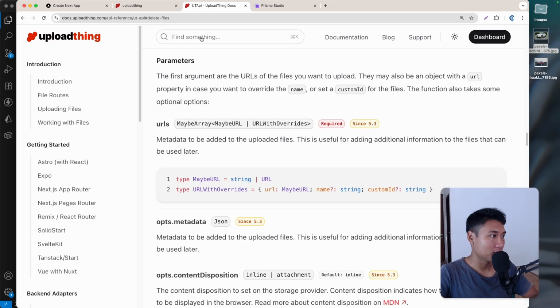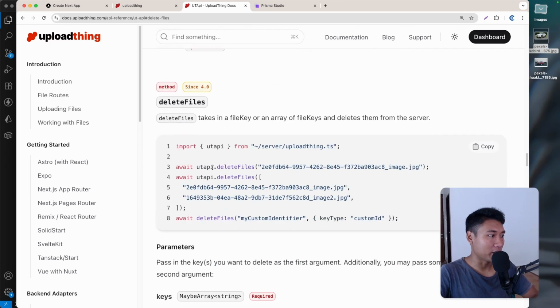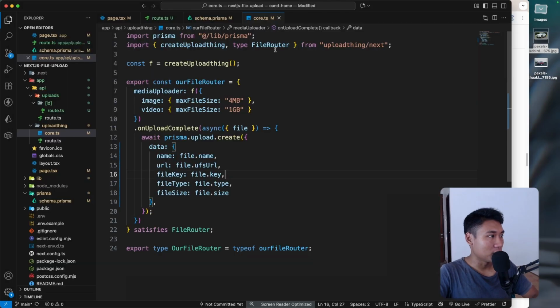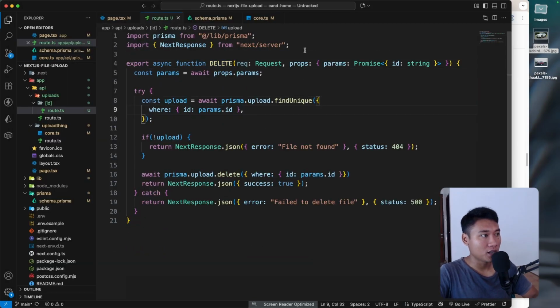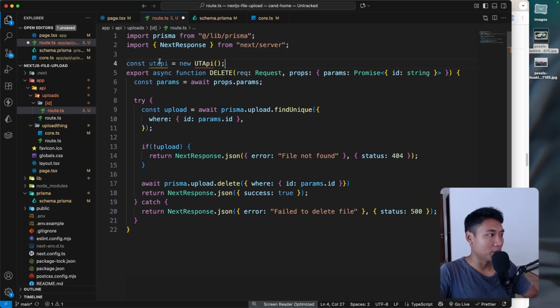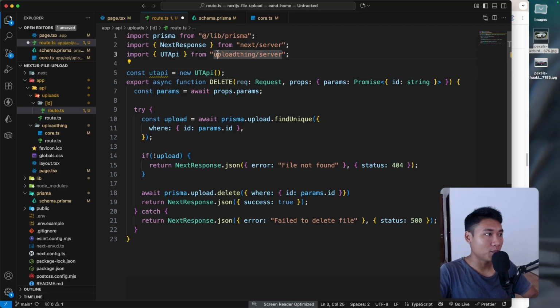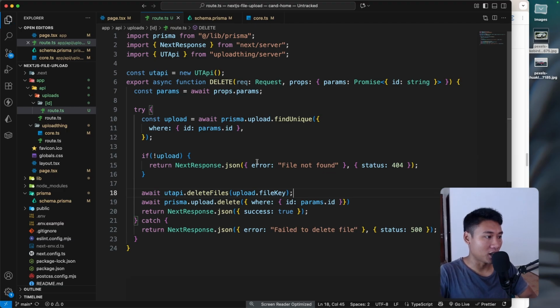We are going to run the UTApi, right? So where is that? This one right here. So let's go back to the route of the delete right here. And then I'm going to run this, utapi set equals to new UTApi, and I'm going to import that from uploadthing/server. And then the way we delete that is pretty simple. I'm going to delete the file on UploadThing before I delete the data on the database. So that's why I want to put that on the top right here. After I delete on UploadThing, I delete on the database, right?